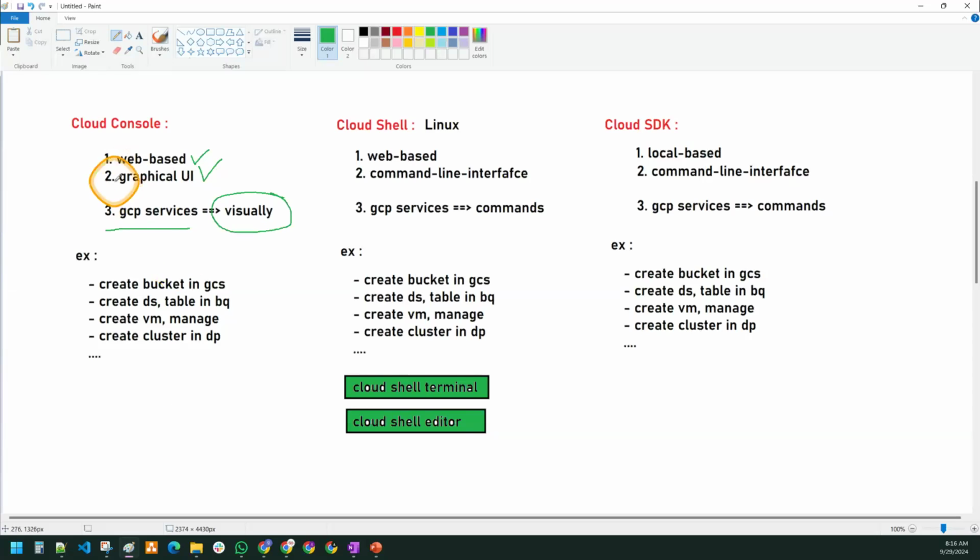What can we do in the cloud console, if you ask me? You can create a bucket, you can create a dataset, almost everything you can do here, guys. The cloud console is a web-based graphical user interface to interact with the GCP services visually. So you can create a bucket, create a dataset, all of these things we will be seeing. To give you some idea what a console is, I'm telling you.